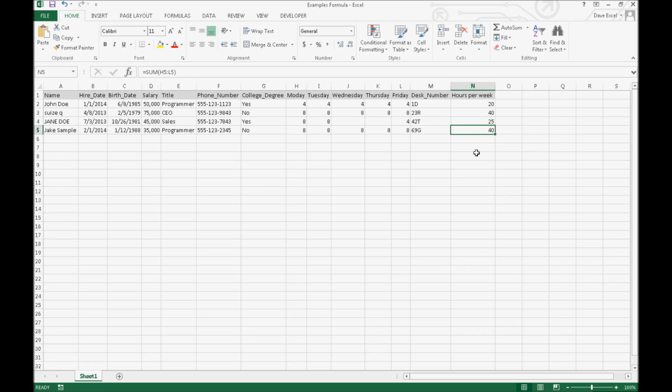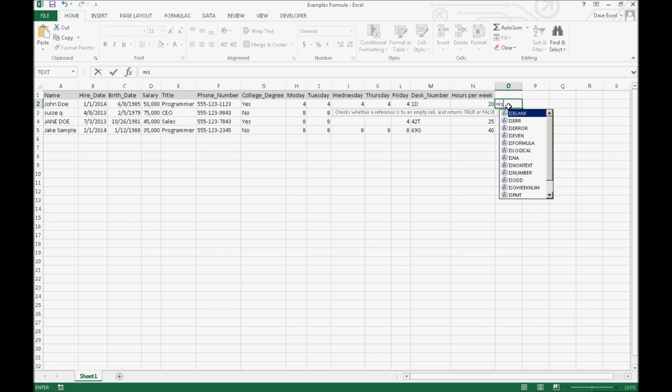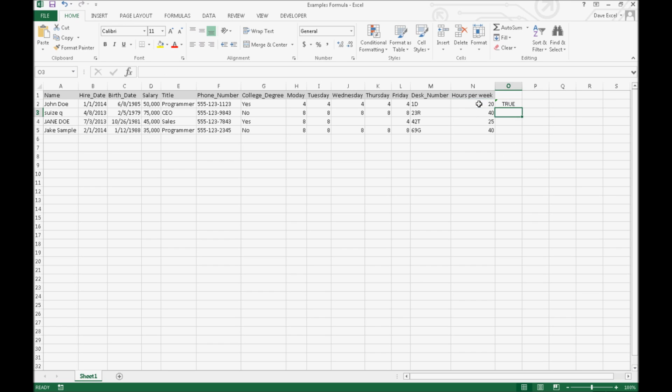And then finally we return to our sum formula again here in row 5. So if you have a list of 100 employees or 100 records in your spreadsheet, this becomes very valuable very quickly. So let's go ahead and type IsFormula. And then inside the parenthesis, you can actually just click on the cell and hit enter.